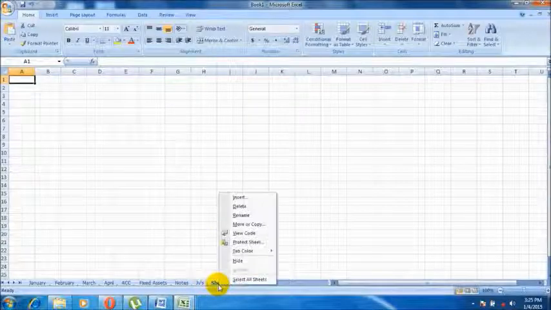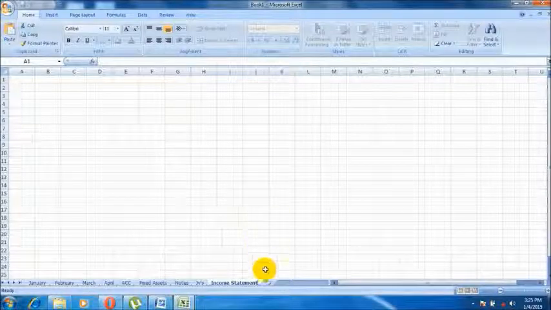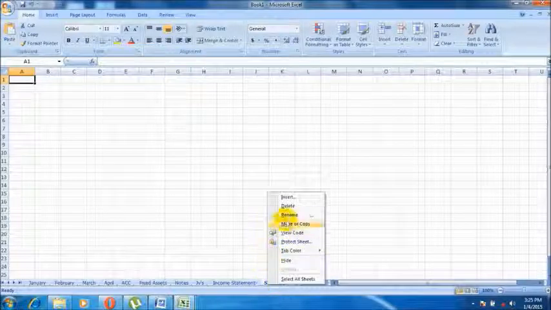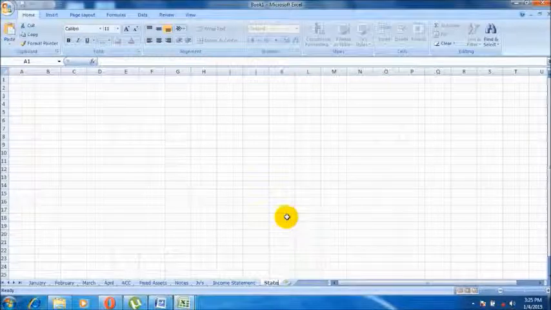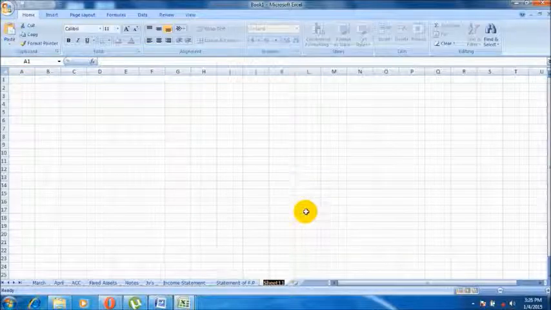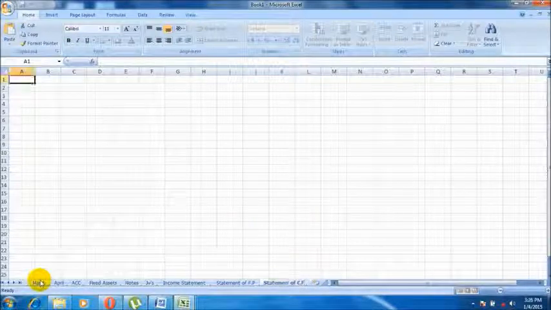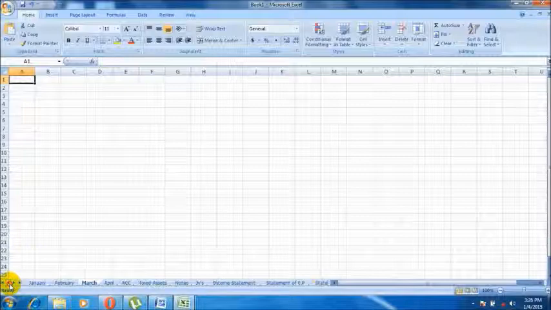We can have here statement, income statement. We can have in this cell statement of financial position, FP, main financial position, and we can have here statement of cash flow, CF. Very simple. Let's begin with the strategic cash book.